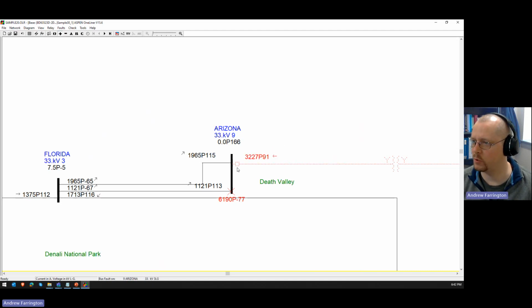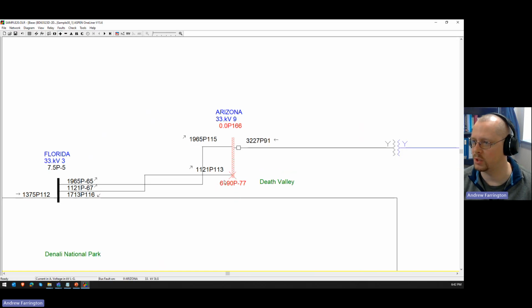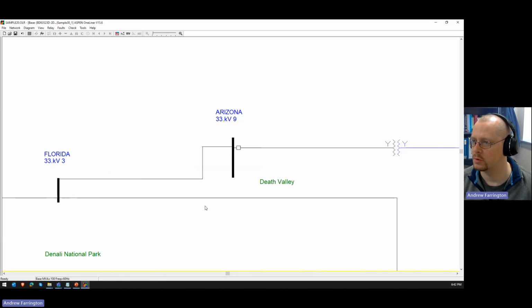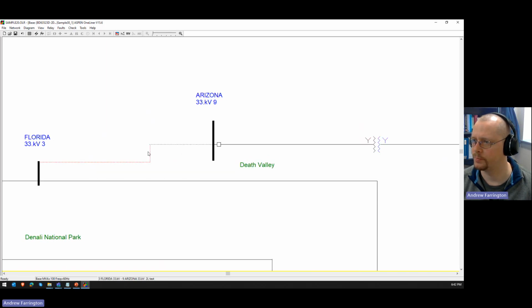So if you had a relay here, that relay would actually see the 3,227 amps of positive sequence current, but you can see that the total fault current is 6,190 amps. So if you added these 3 currents together, the vector summation would equal 6,190 amps. I'm going to delete this out of here because it's getting in my way, and it wasn't there originally. So hopefully that's clear.